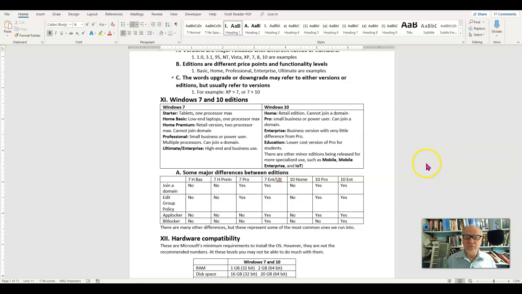The Pro edition, for an extra 99 bucks, you can upgrade to a Pro edition. This was designed more for small business or for power users, and yes, you can join a domain with those. The Enterprise edition, just like the Windows 7 Enterprise, is one that you would get with a volume license through a corporation. And then the Education version, which has, I believe, Enterprise level capability, if not at least Pro level capabilities, but a little bit lower cost for students.